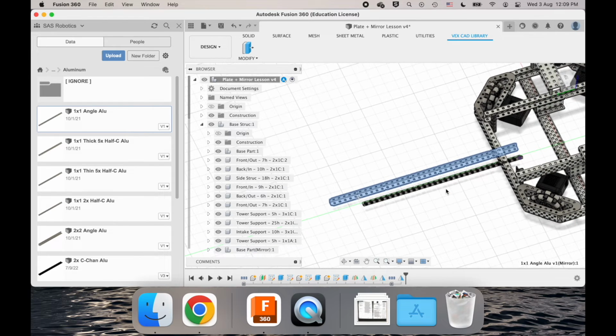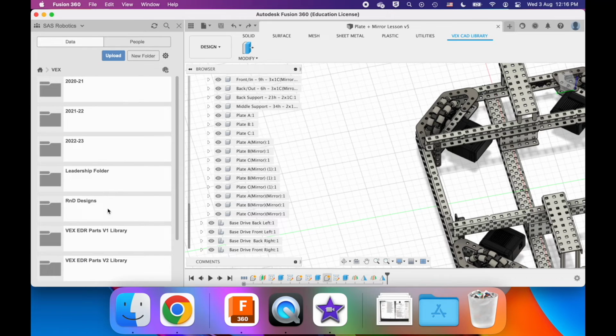So if you want to use the mirror tool on C-channel structures, import those types of C-channel structures from the version 1 library and use the other way to modify parts by extruding down part of the C-channel. So let me quickly show you that.